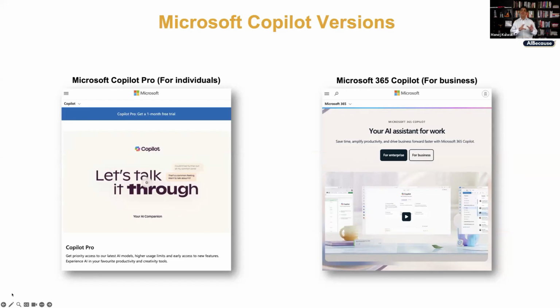So there are two versions offered by Microsoft. One is called Microsoft Copilot Pro, which is targeted towards individuals, and it is available for about $20 per user per month. And the second is called Microsoft 365 Copilot, which is what Microsoft is targeting towards businesses and organizations. And that one is available for about $30 per user per month. And that is what I'm going to talk about today, give you some practical use cases and examples of how your team can use Microsoft 365 Copilot.